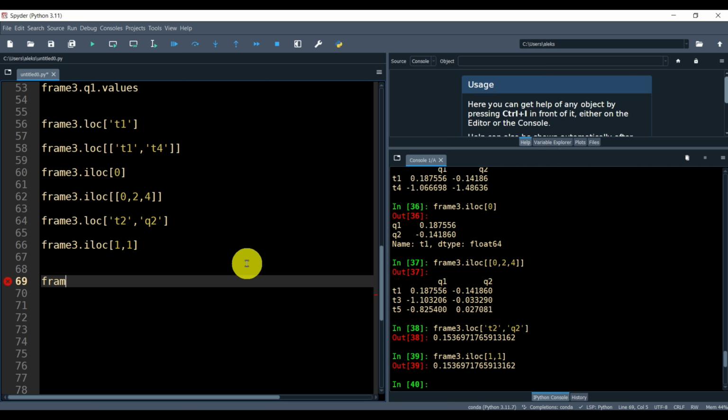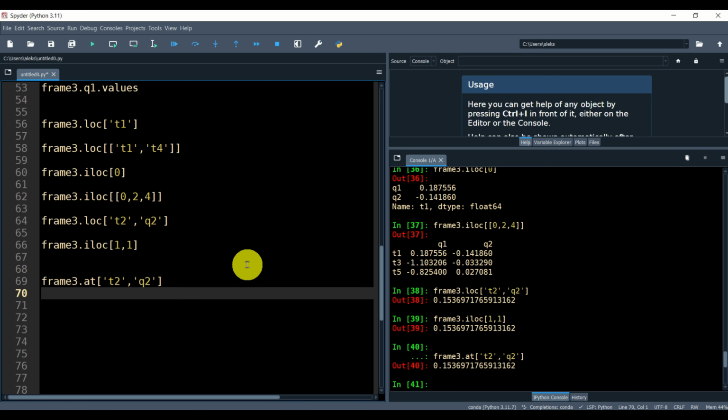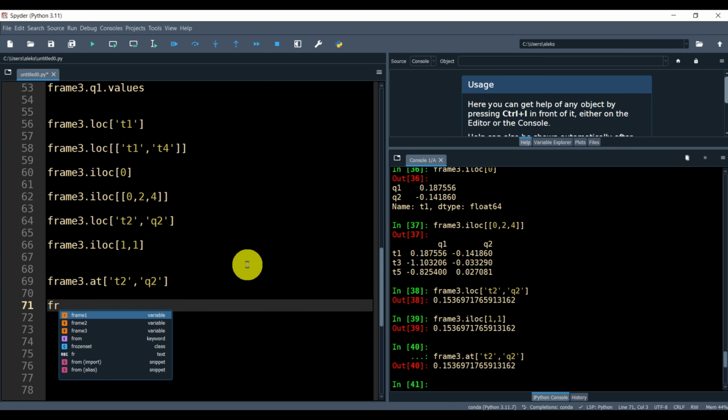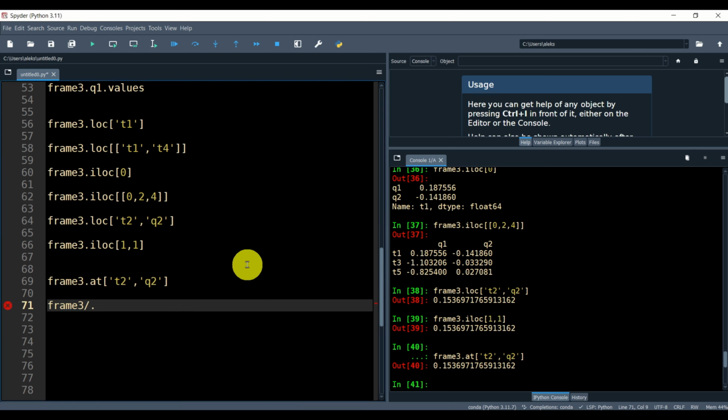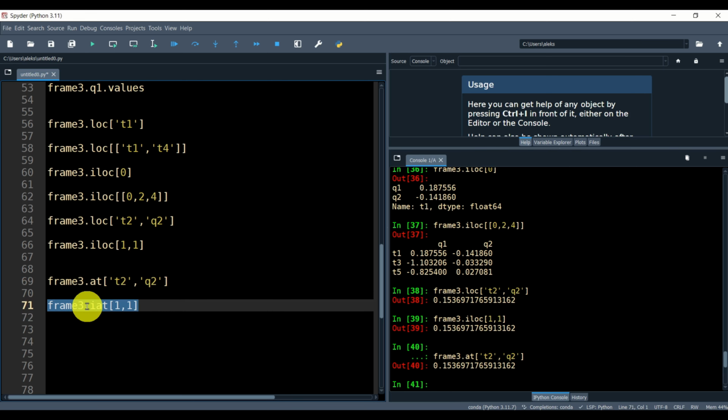Now, you have another useful function for accessing the entries. The name of this function is at. So you can type frame3.at, and over here, again, you will specify the labels, for example, T2 for the row and Q2 for the column. And let's see the output. Here it is. Similarly to loc and iloc, you will also have here a function .iat. This will access according to the index. So for example, we will type 11 to get the index.